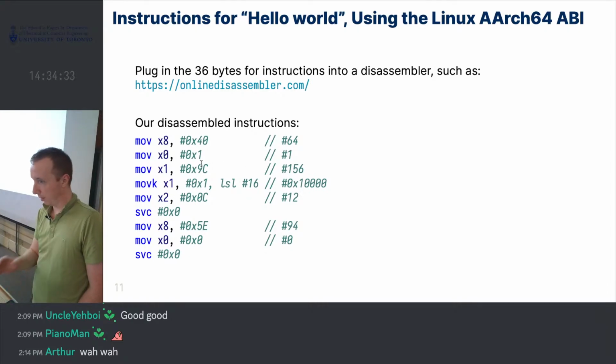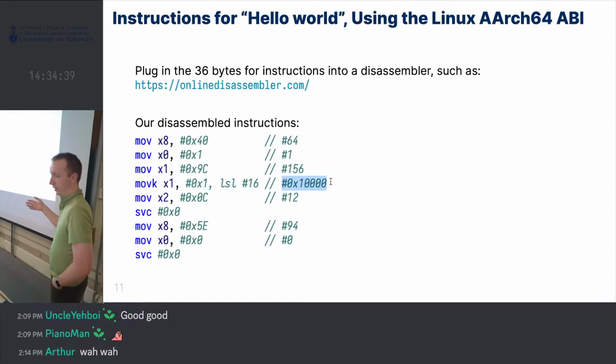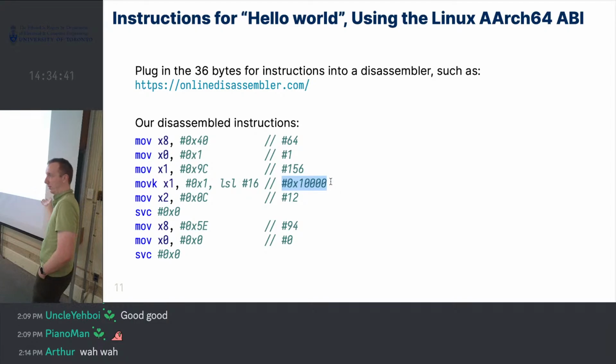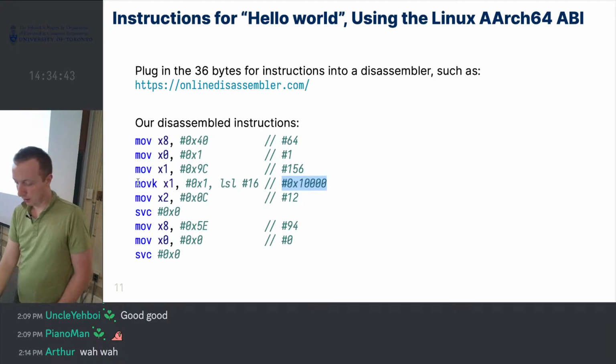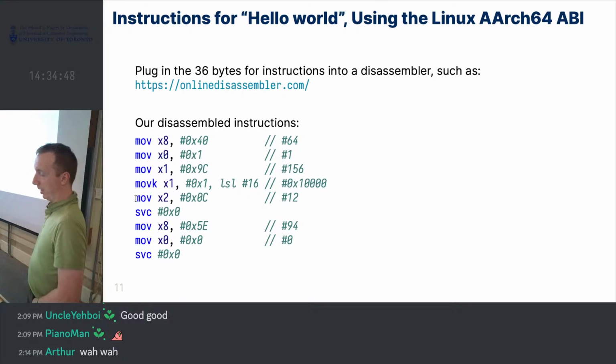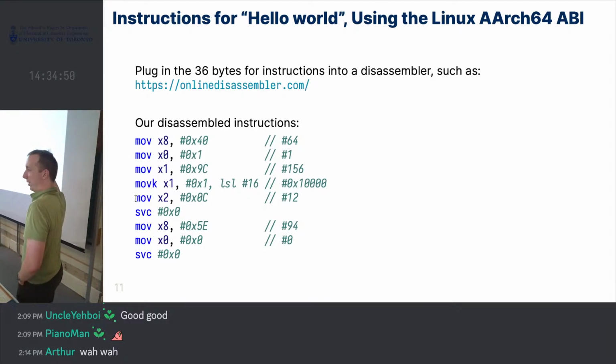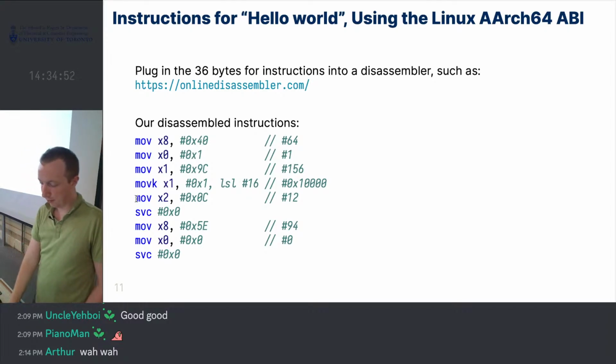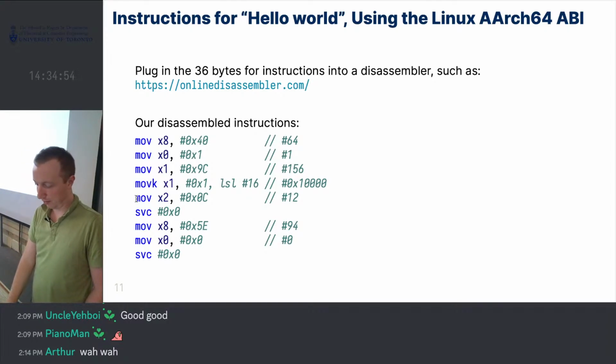9C was the lower part of the address. And then if we do this move K instruction, we will add 10,000 to it to give us our 10,009C, which is the beginning of our string. Then the next argument is, and again, if you can't read this, it's fine. This is like the only time we'll read ARM assembly. This is just to illustrate how you actually make system calls.